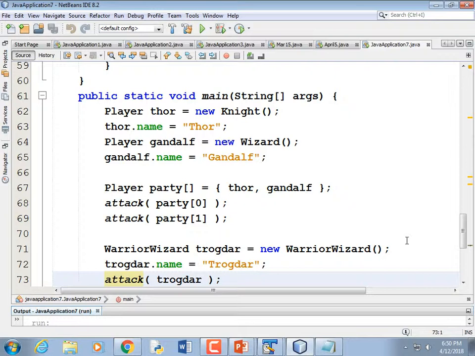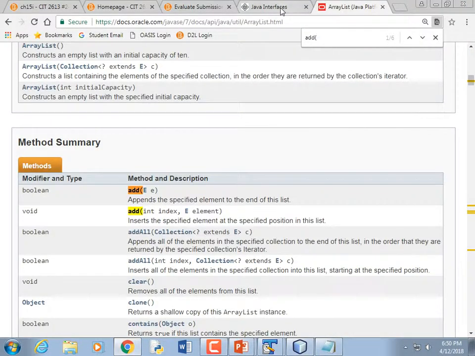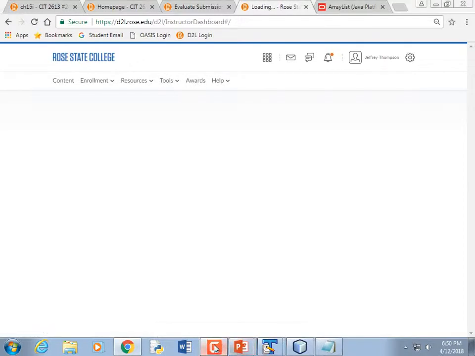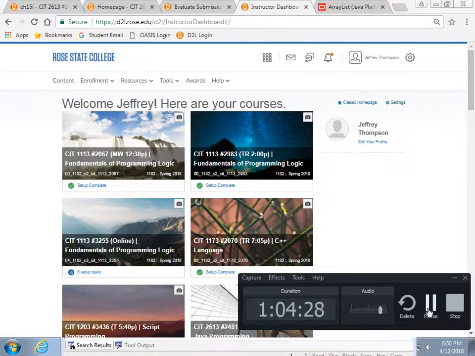We got all of our code working, guys? All right. Do read chapter 14, even though a lot of it is a repeat. They talk about interfaces towards the end of it, which the PowerPoint does not.